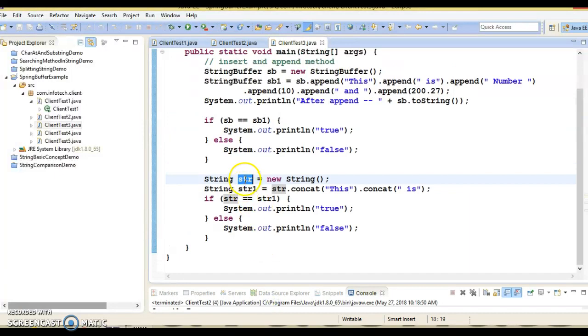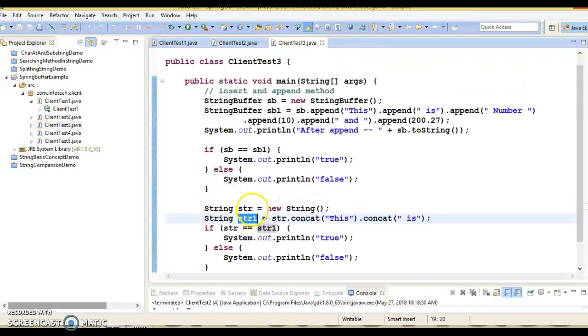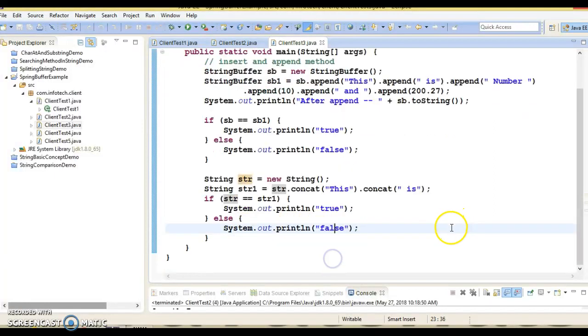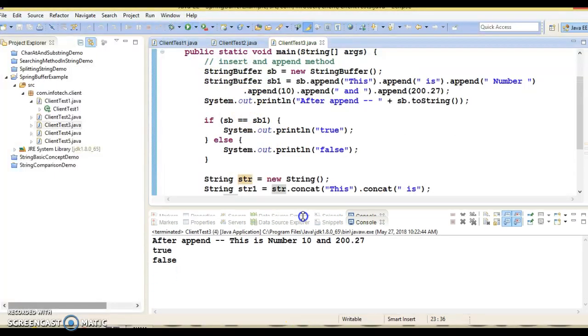So that's what we have created: one string object, and here we are performing a concat operation on this string and storing the result in a new reference variable called str1. We are checking again whether str and str1 are pointing to the same memory location or not. If they point to the same memory location, this will print true, otherwise false. Let's see what output we are getting over here.